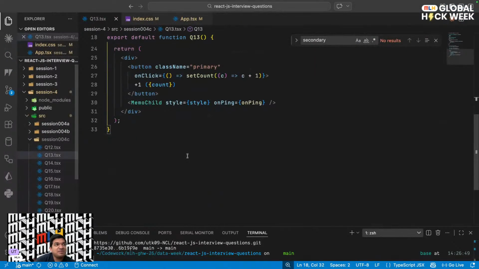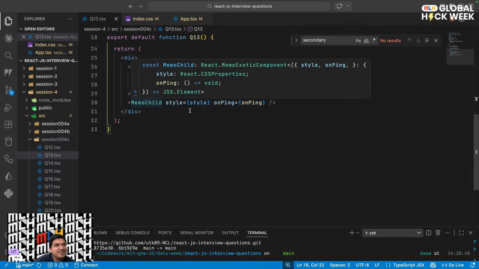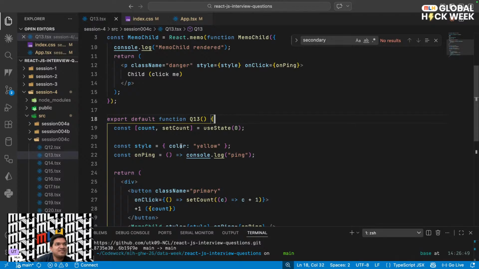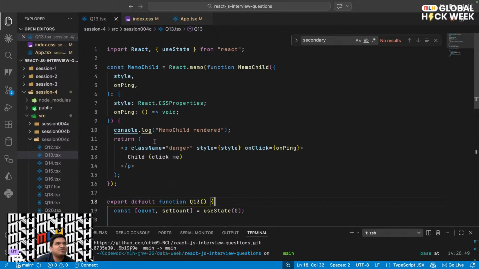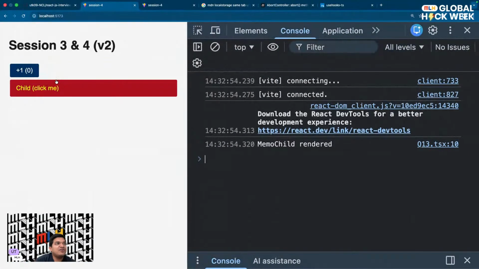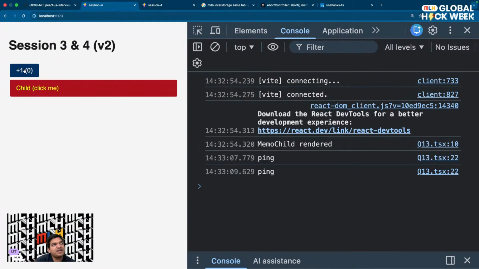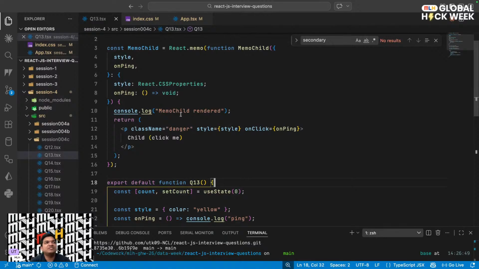This is a memoized child already, and these things are not changing, as you saw. I click on the child, and it logs ping and ping. I click on the parent, memo child rendered is logged, which means we are reaching this point. Okay, question is why? Why is the memoized child re-rendering again and again?